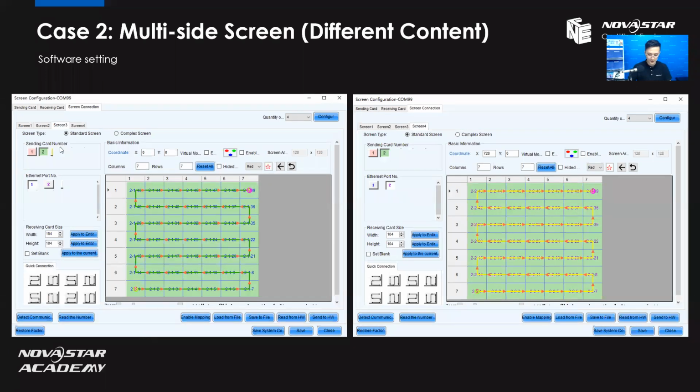The screen 3 is driven by the sending card number 2, right? So I click the 2. Ethernet port is port 1. Then the same thing, and keep the x and y as 0 and 0, and that's the screen 3. The screen 4 is also driven by sending card number 2. So I click 2. And Ethernet port should be 2, not 1 this time. So same thing, and the coordinate is 728.